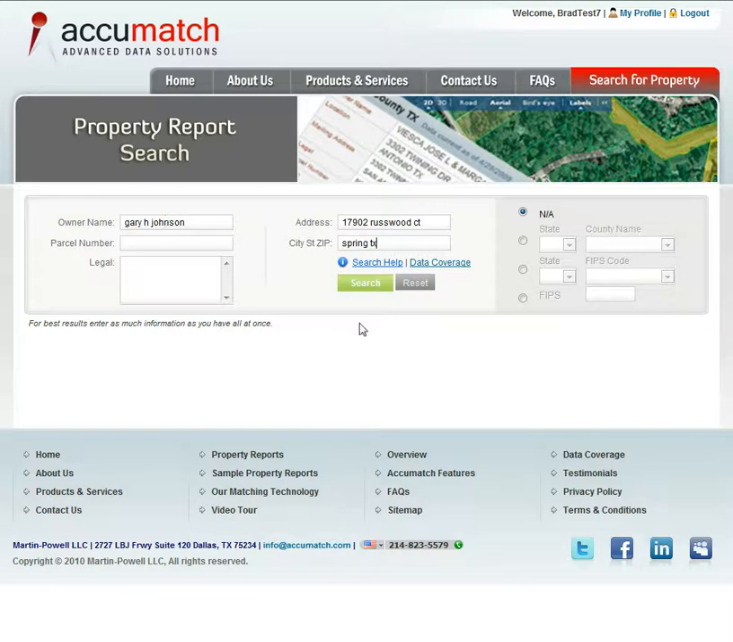You get the best results if you put in all your data at once, including even if you have a legal description or even a parcel number, anything. The search engine is going to take all the data in totality to return the best match. So we're going to start with this, click search.